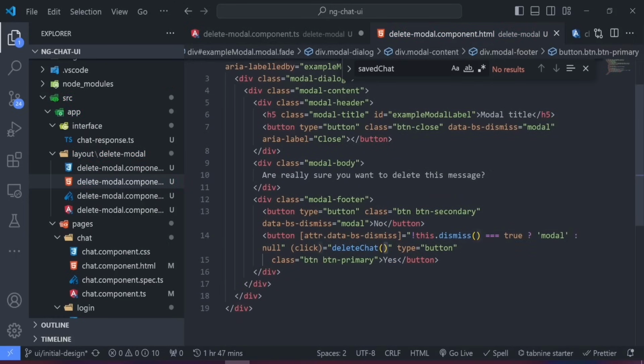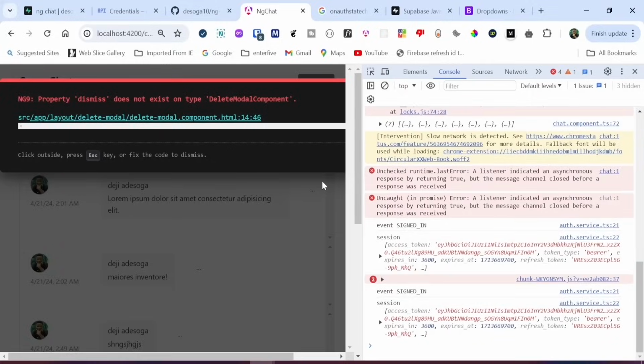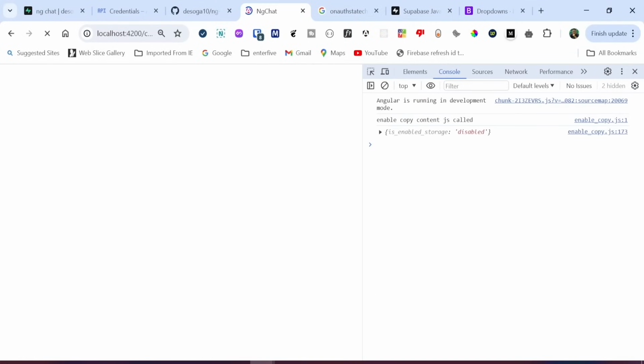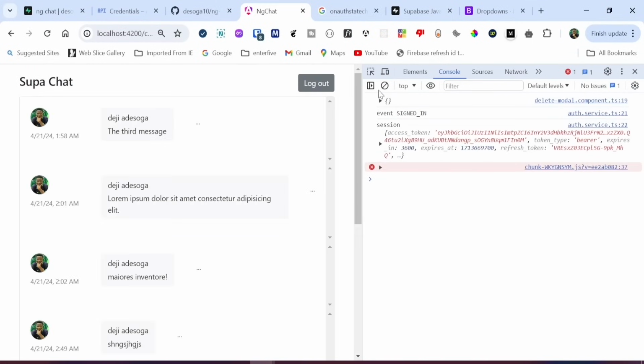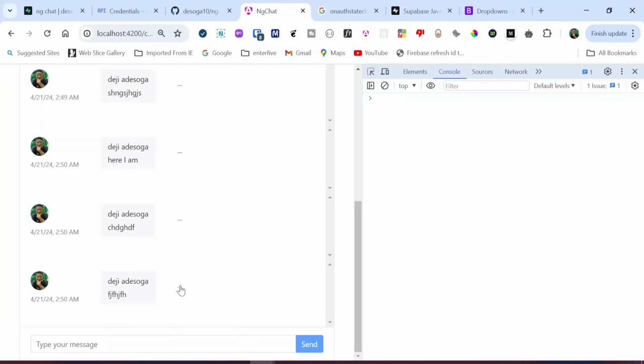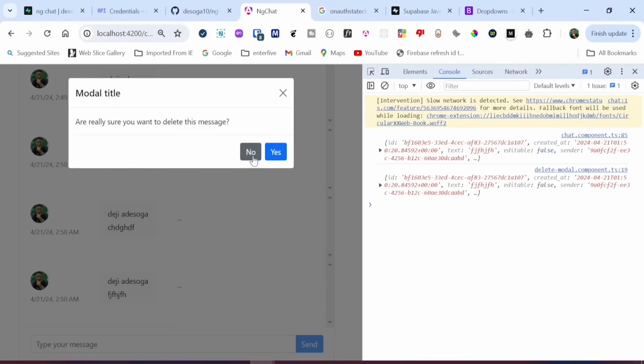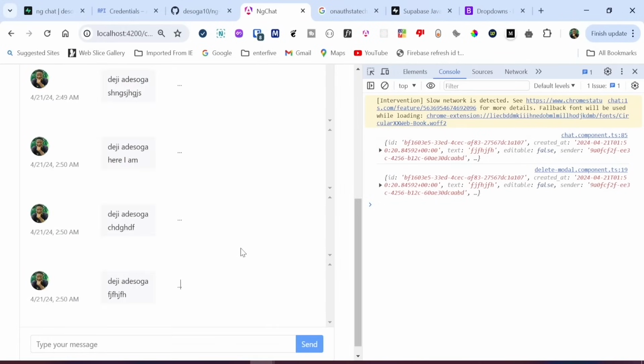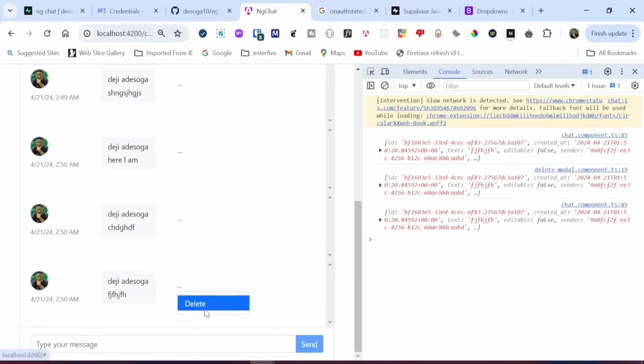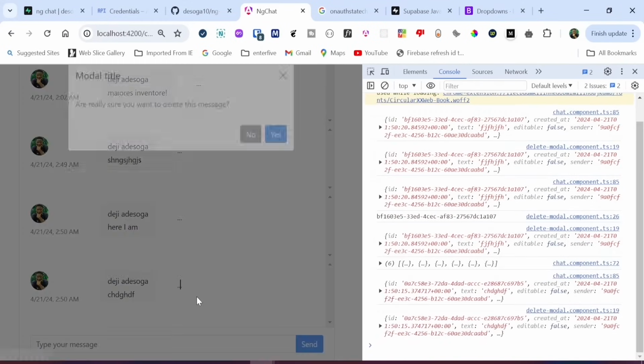So I'm gonna save everything we've done so far, and let's try to delete a message. So let's delete the last message. This is a form of gibberish, so let's delete it away. I'm going to click on delete. I'm going to select no. First, you can see the modal gets removed, but now let's click on delete again and then click on yes. You can see that message gets removed from the user interface.